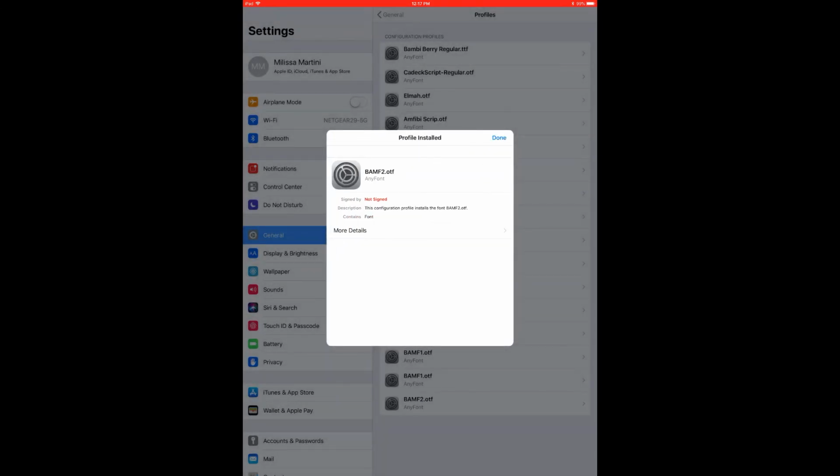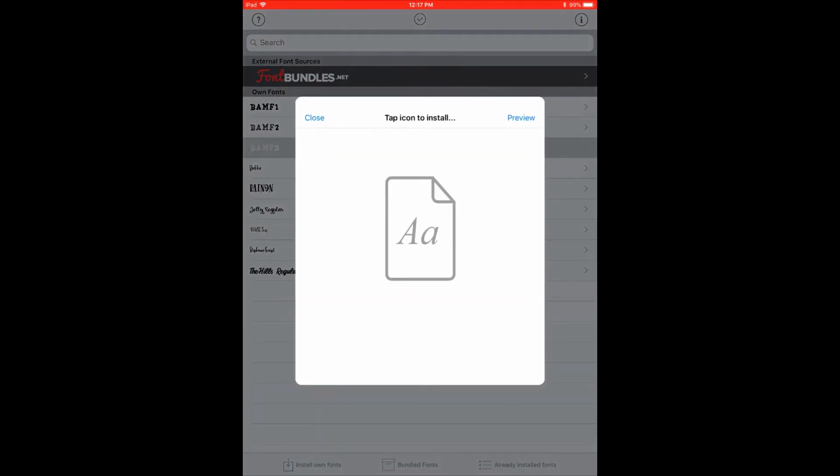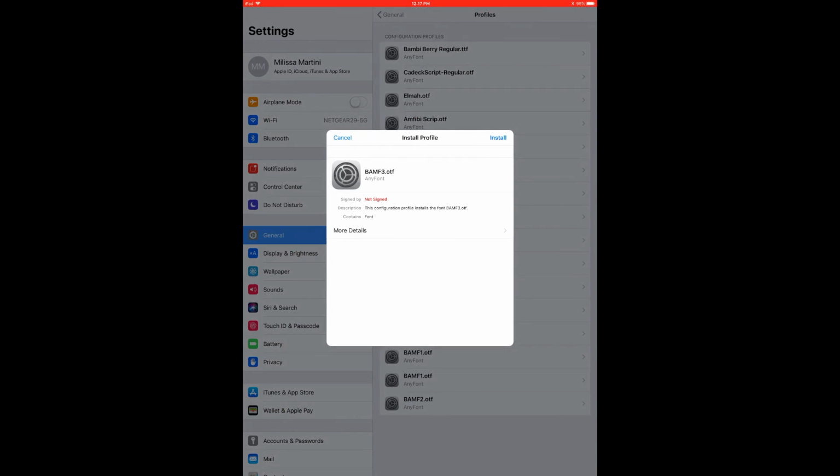All right, guys, I hope that this was an easy to follow tutorial explaining exactly how to install your fonts from fontbundles.net onto your iPad.